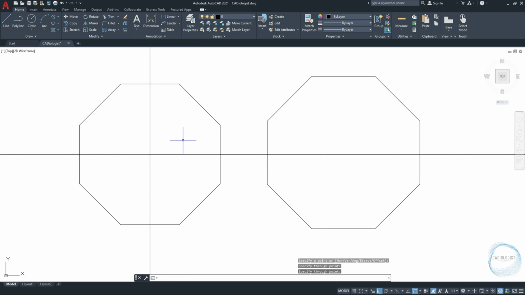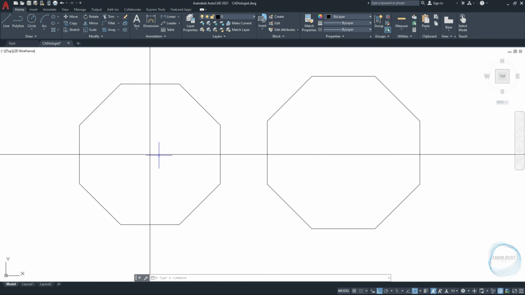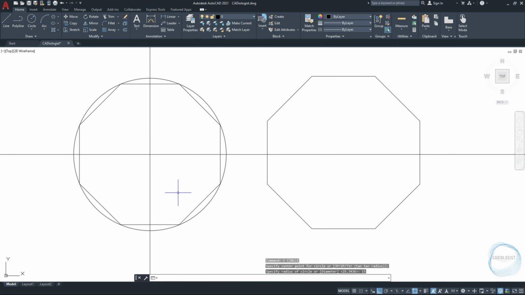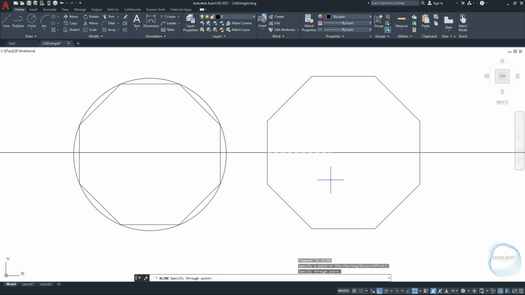In order to draw a circle exactly at the intersection point of both X-lines, we need to activate the intersection mode from OSNAP tab. Click on this arrow again and check intersection. When you move the cursor close to the intersection point, you will see this mark. Just click the mark to specify the circle's center point and then type 15mm for the radius. After that, you can delete the X lines. Now, I will draw another circle for this polygon following the same steps.